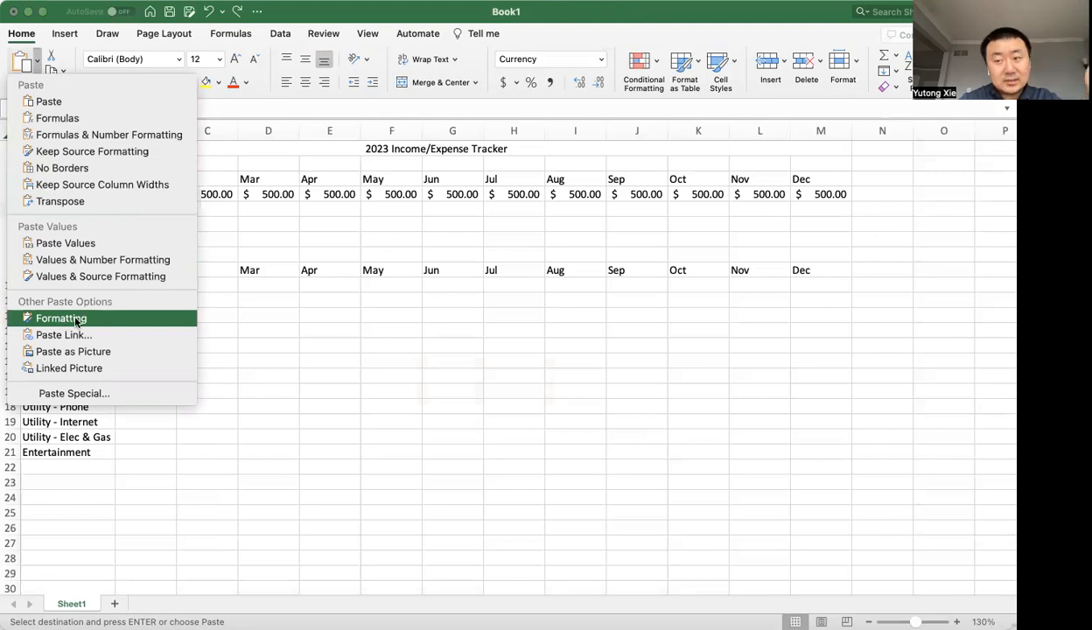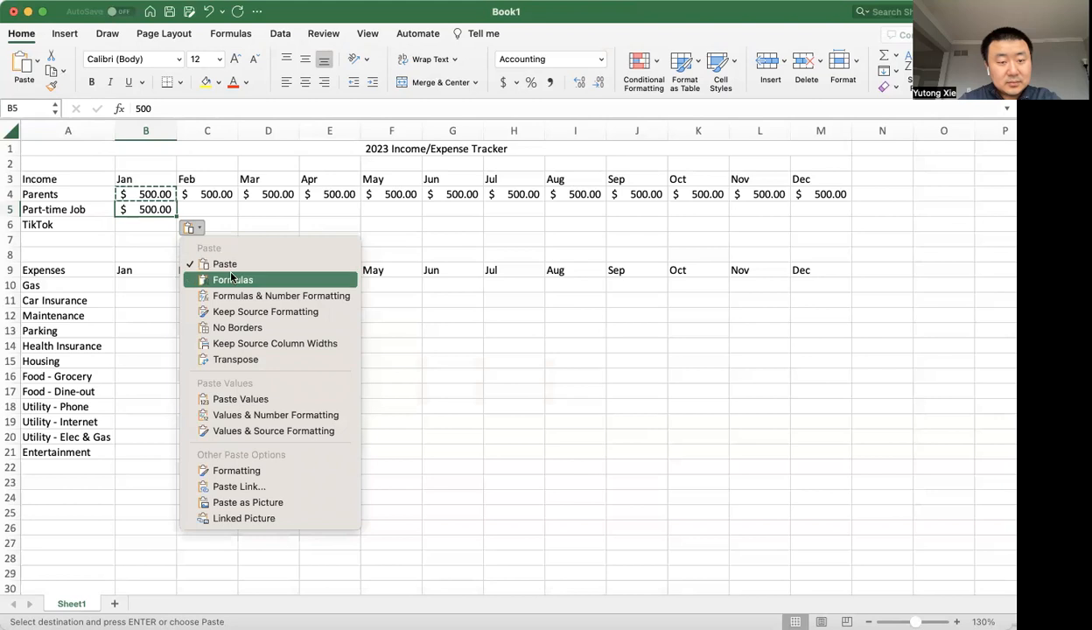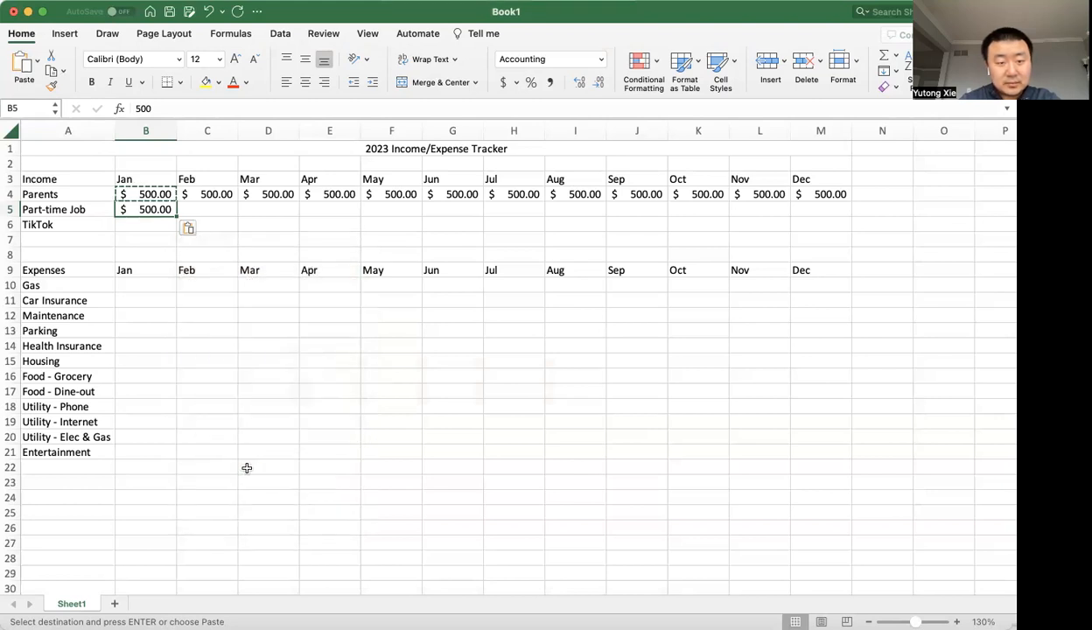So this is not going to paste the value, it's just going to paste the formatting. As you can see, it's like this. Another way you can do it, instead of going here, is that after you copy, if you see the running dashed line, you have copied. Then if you paste it here, you see this little icon. You click on it and you see all the options there. So it's formatting, okay? That's the way you can do it.